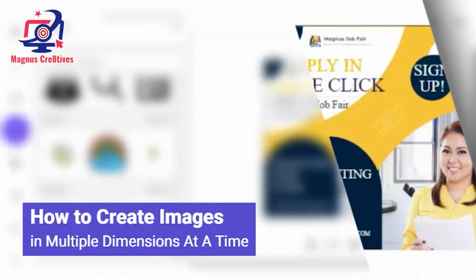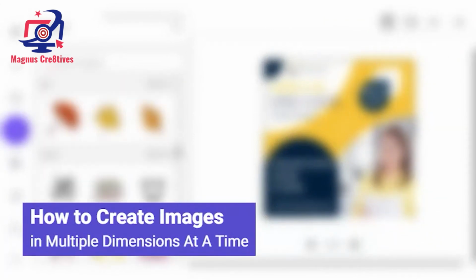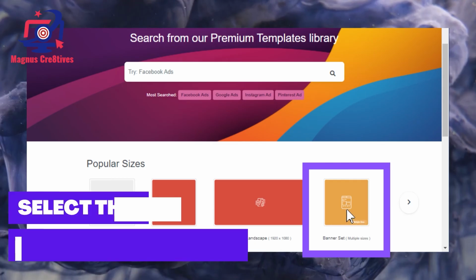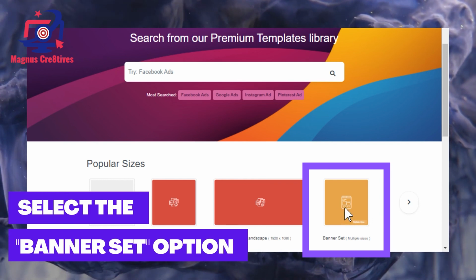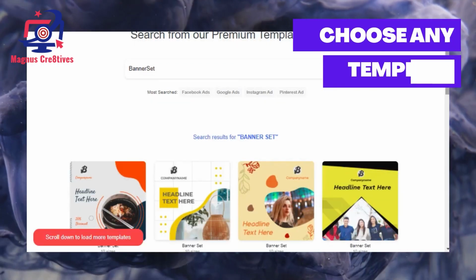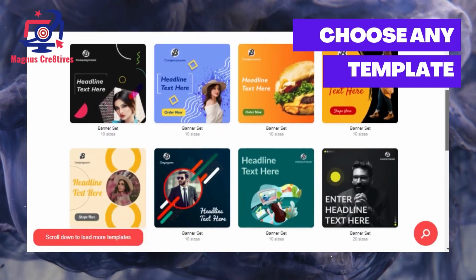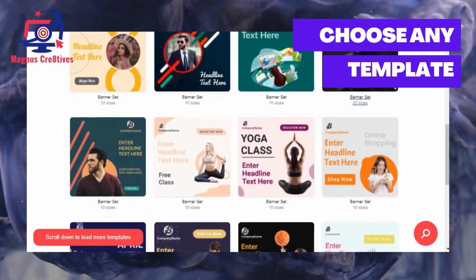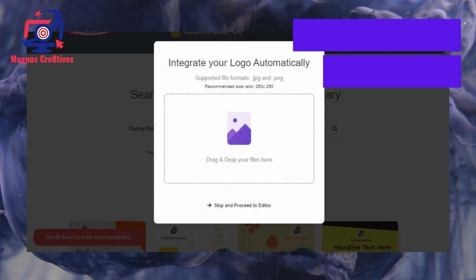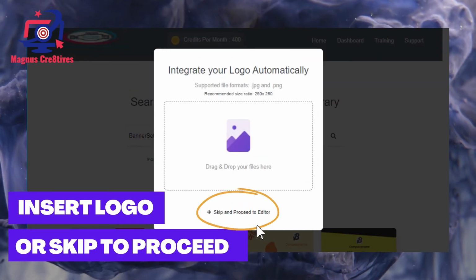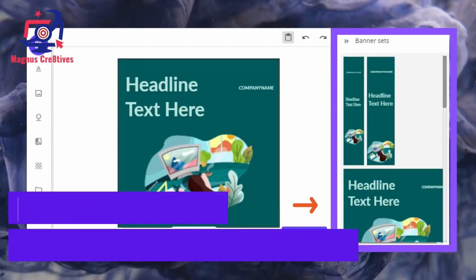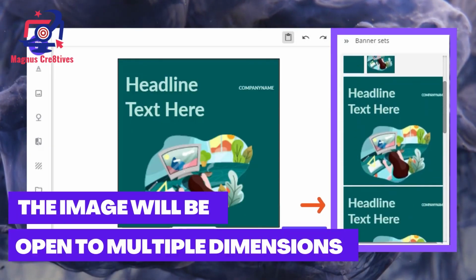Lastly, we are going to learn how to create images in multiple dimensions at a time. First, select the banner set option here. Next, choose any template that you would like to use. You can either insert your logo or skip to proceed. I will be skipping. The image will now be open to multiple dimensions.